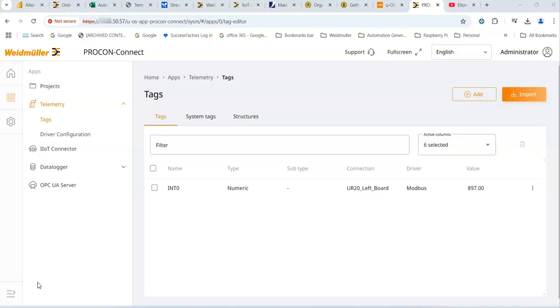So that is the basics of Modbus TCP reading data using PROCON-Connect. In reality, you could have done this using Node-RED, for example, or you could have done it in UOS code, but this is just another method, and the idea is it's a more simplistic way of doing it.